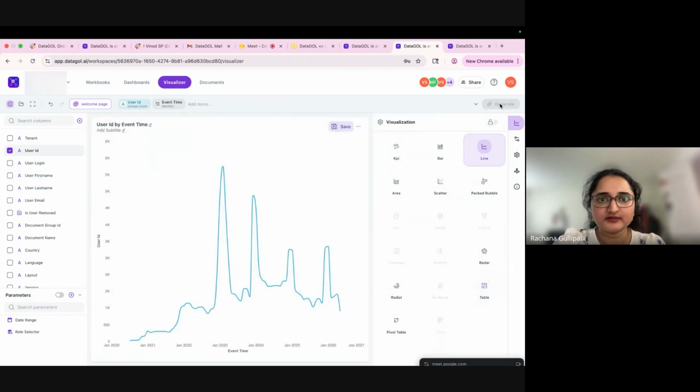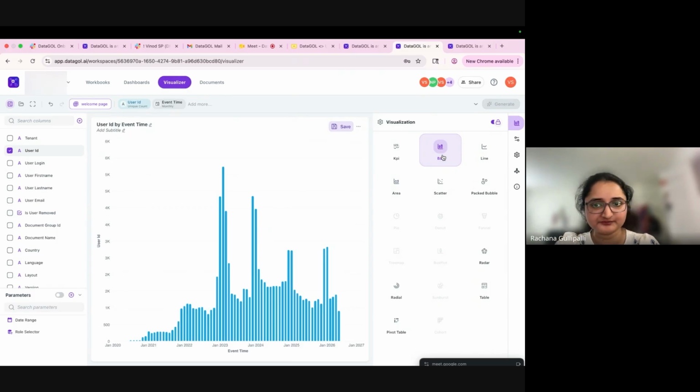So, for example, in this case, we have a line chart as a representation. We can also switch to an area or bar chart here.